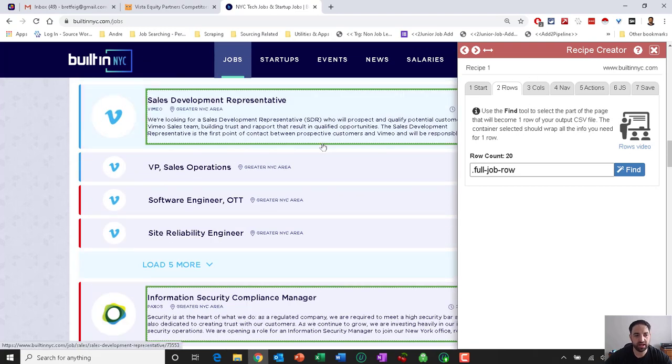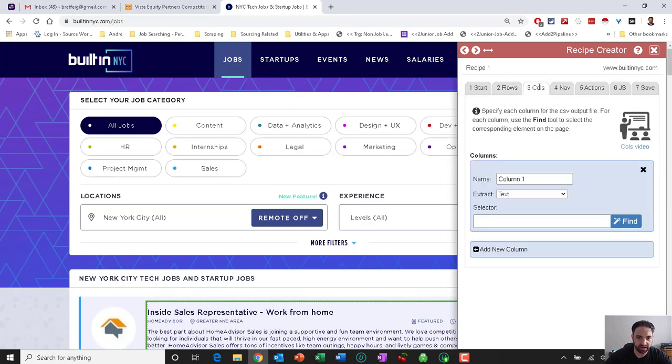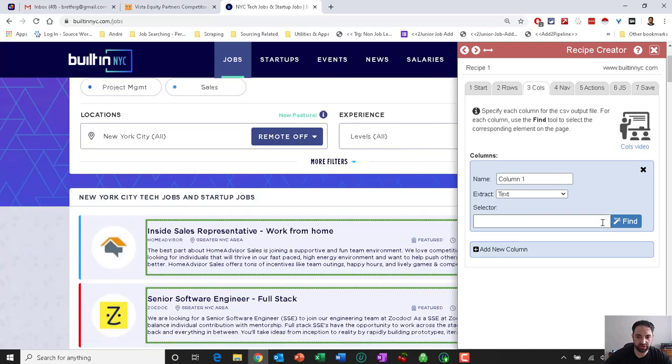Now, just to give a bit of an explanation for this, these aren't full rows and they don't have the main details we want, which is, of course, the company name. It's a sub row listed under the main row here. But if we tried to scrape this as a row, we just get VP of Sales Operations, Greater New York City. It wouldn't be linked to a company, which is not what we want. Now, if we got the rows right, the columns are pretty straightforward.